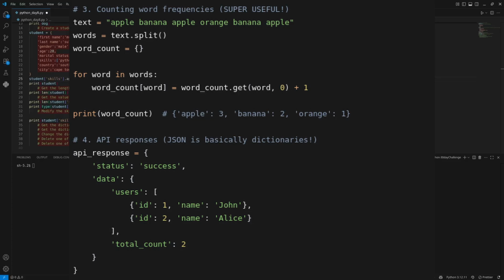Assign word_count dot get function, specify the word and specify the variable word, and the value to that plus 1. So if you print out the word count, apple should display 3, banana 2, and orange 1.